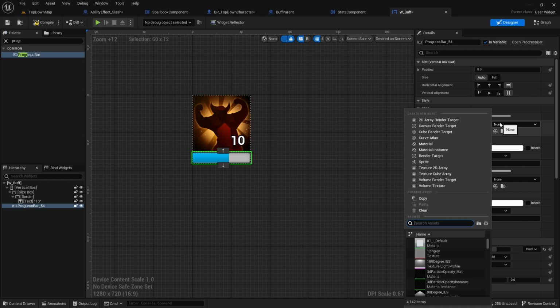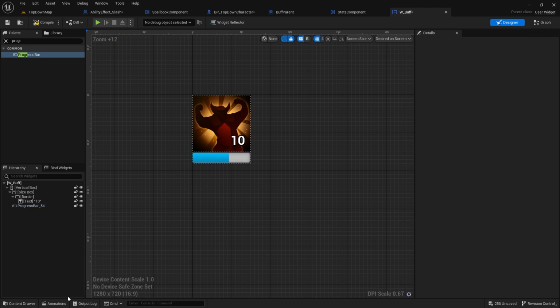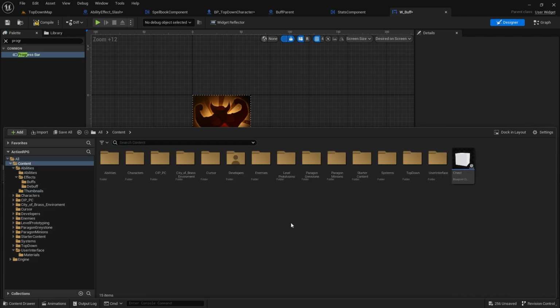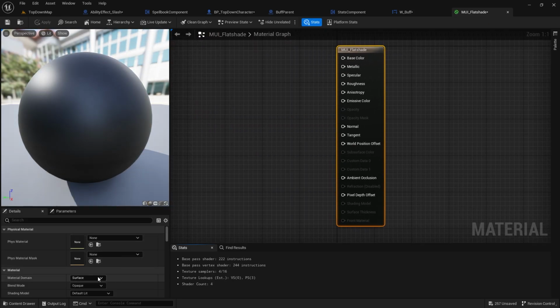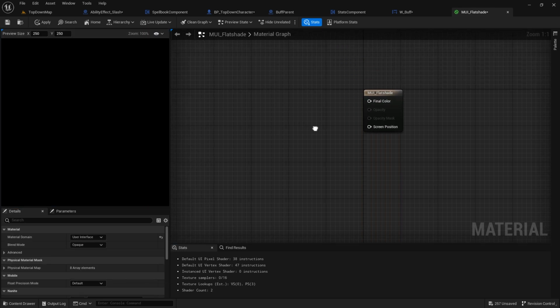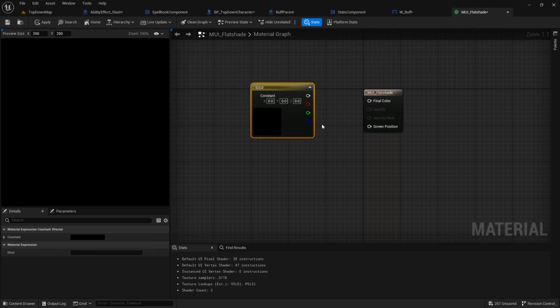And I can't remember if we already made the flat shade. No, we'll do a flat shade material. So let's just go into the materials for our UI. And the flat shade material is a handy one to have, as it is, well, it's just a flat color, it's flat white. So all you got to do is change this from surface user interface and then put in the color white.